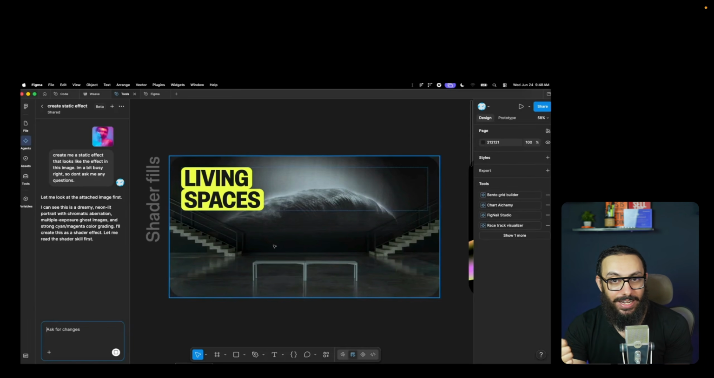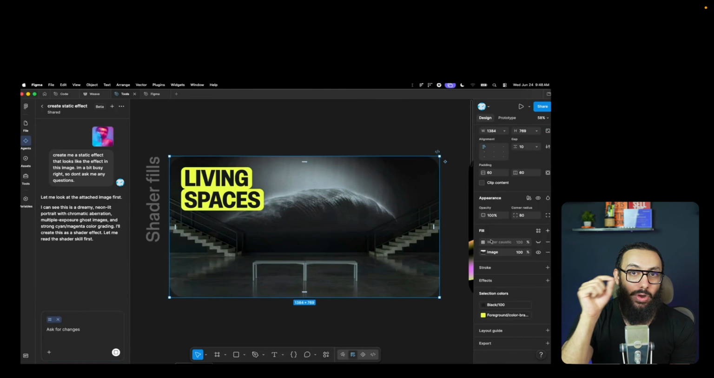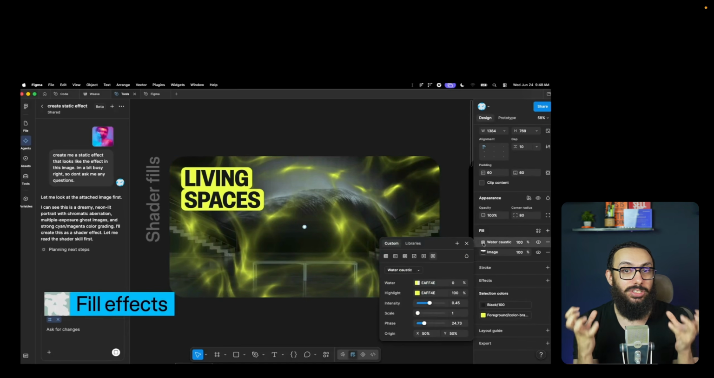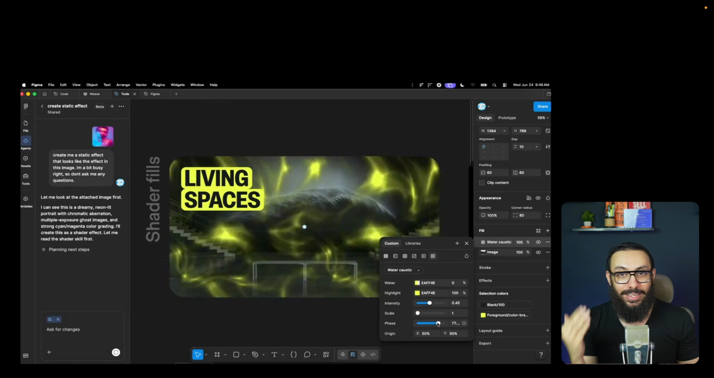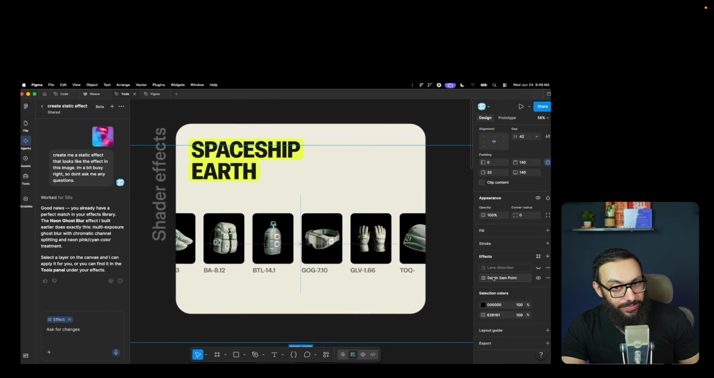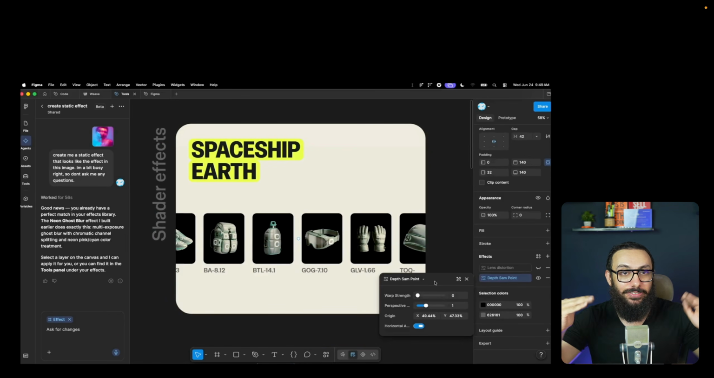You can have these effects and shaders living on actual fills, and I can create these awesome shaders and fill type effects that actually are applied over the videos. Pretty freaking insane stuff. Another example, I can have different types of effects. I don't want a fill, I want a different effect on a frame. Like for example, this particular effect, which gives me a 3D depth.